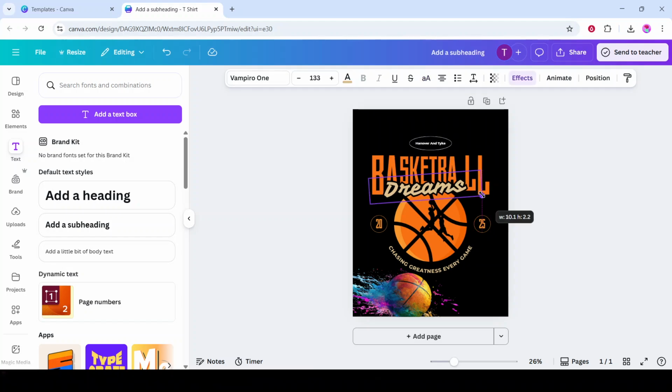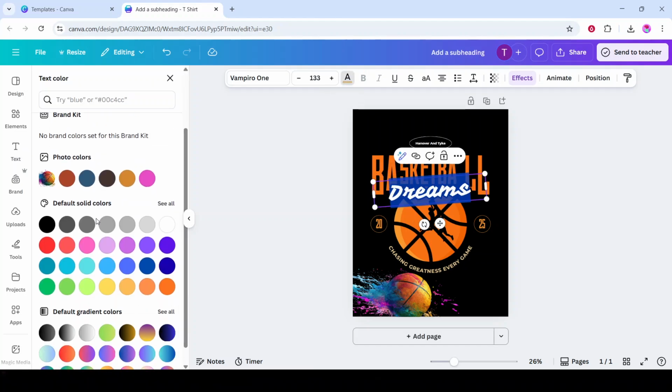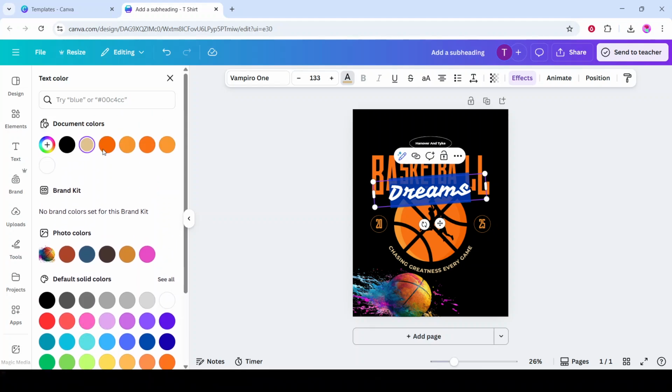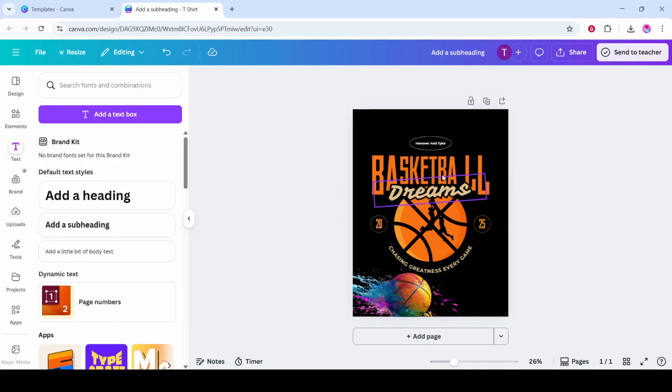Adjust colors to match team identity. Click on Text, Shapes, and Graphics to swap colors quickly. High contrast is key for visibility on fabric, so test light on dark and dark on light combinations. If you have specific brand colors, enter their hex codes for accuracy.